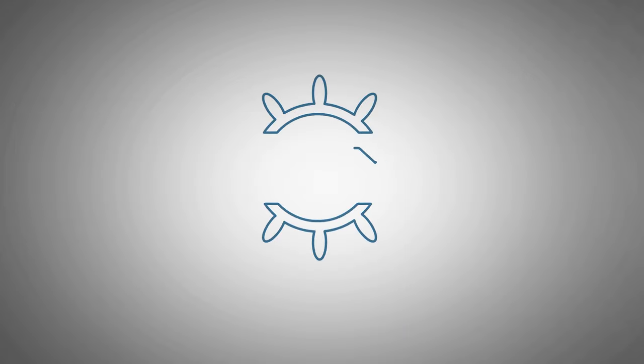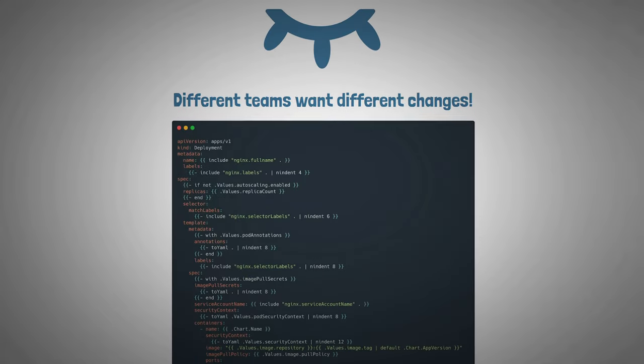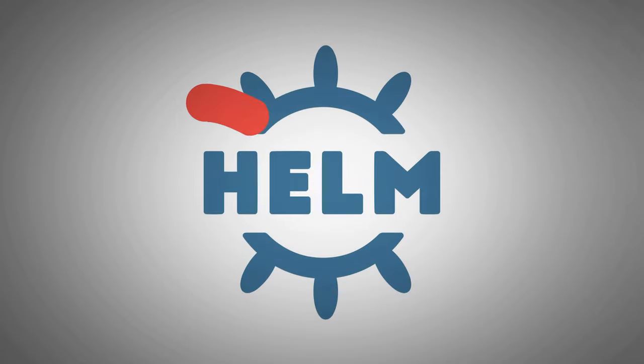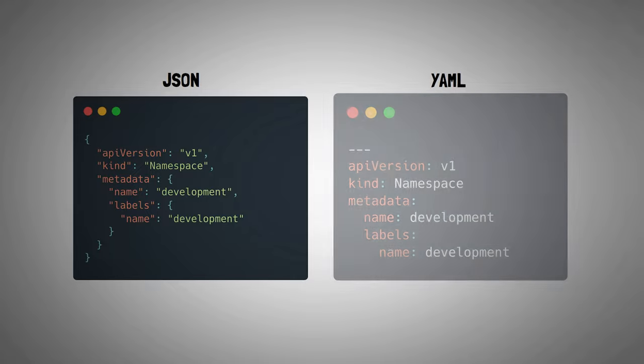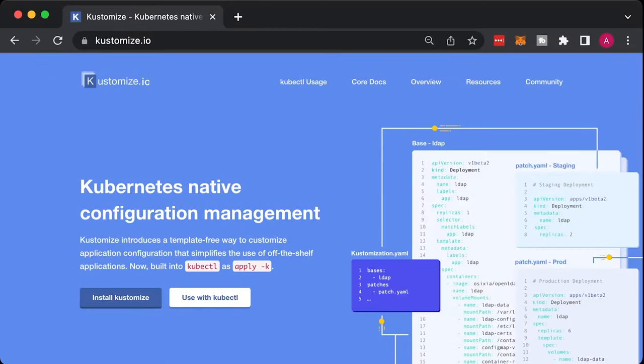The problem here with Helm is that different teams want different changes. So almost every specification that you include in the YAML file becomes a parameter that needs a value. And finally, a template-free approach. Since the Kubernetes configuration is expressed as JSON or YAML, it's relatively easy to target individual keys and merge them with environment-specific values. That's where Kustomize comes into play.